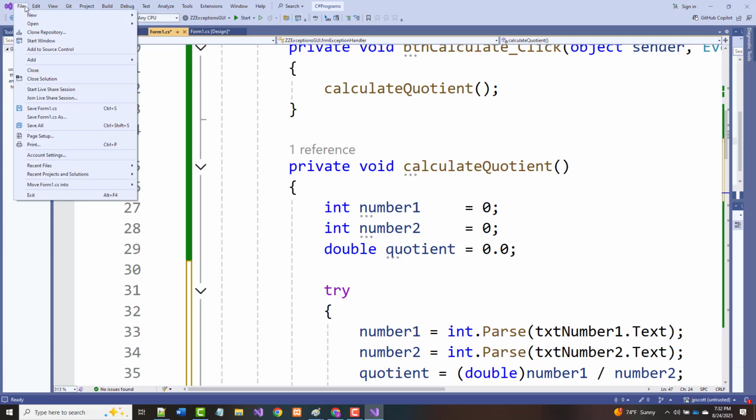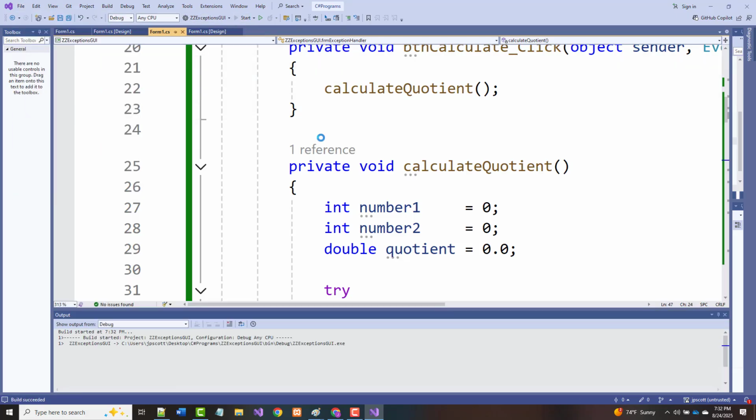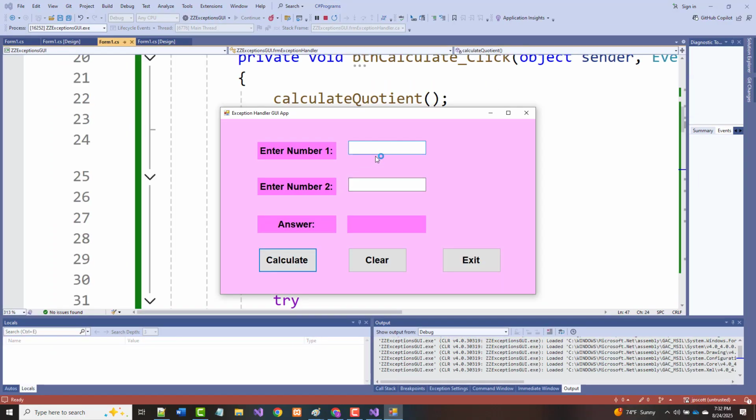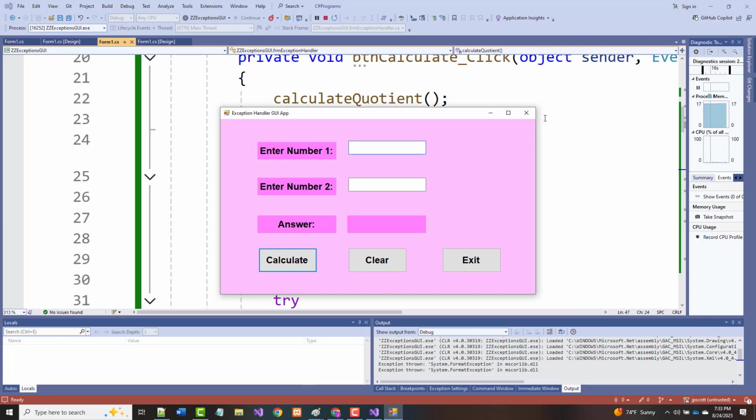All right, let's see what we just did and how it'll change things. So file, save all. Let's run it. All right, and it doesn't matter, but I'm going to put some junk in here. And notice it says illegal input, try again. Boom. The problem is right now, the way it's written, if I put in 56 and I put in this, it's going to remove both of these. Okay?